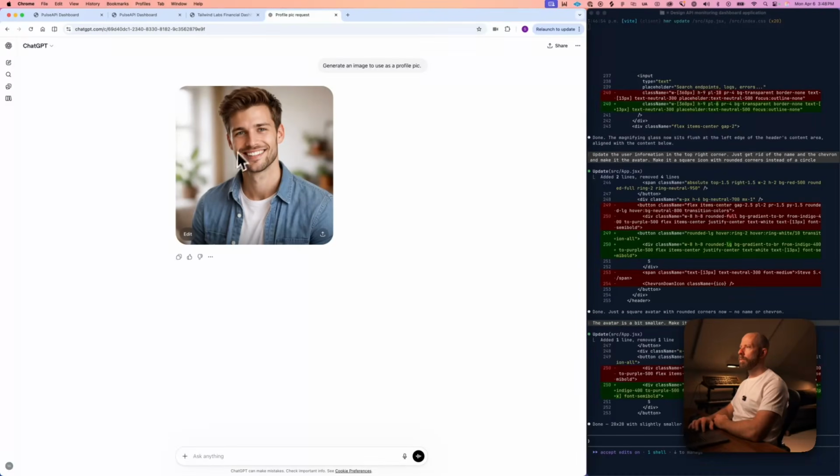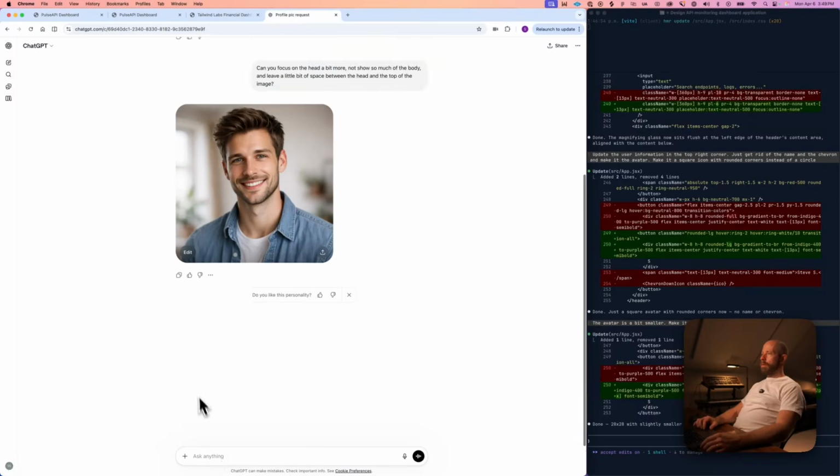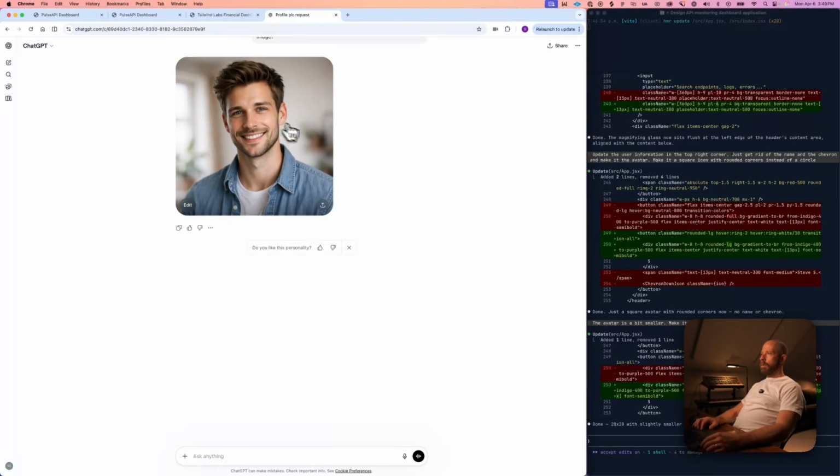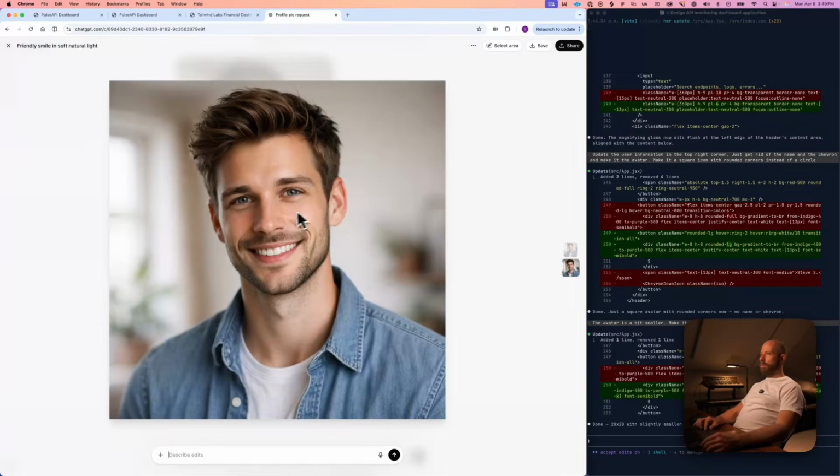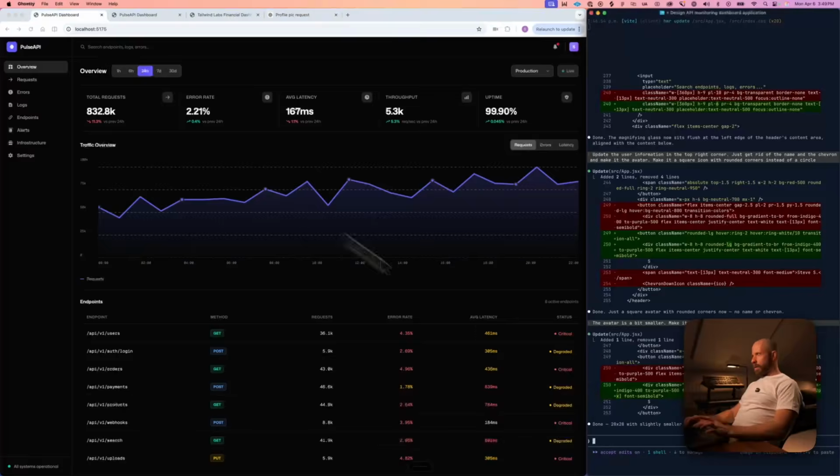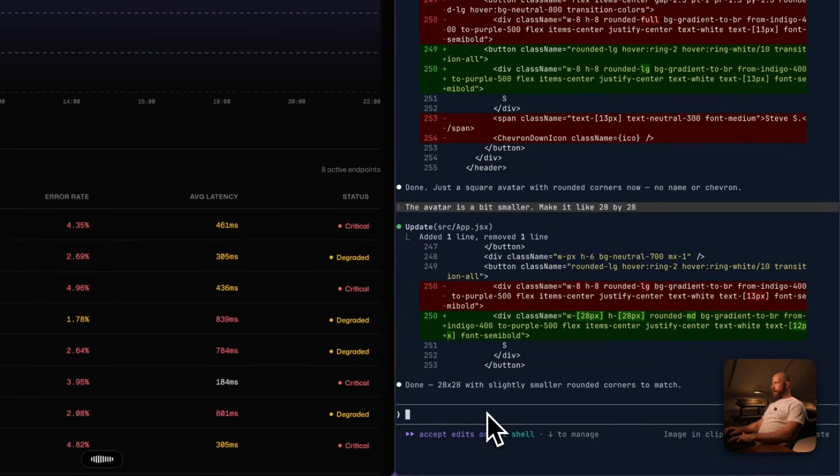Cool. I think I want it more focused on the center. Can you focus on the head a bit more, not show so much of the body, and leave a little bit of space between the head and the top of the image? Cool. Look at this handsome dude. Sure. Update the avatar, instead of using an initial, use this image.